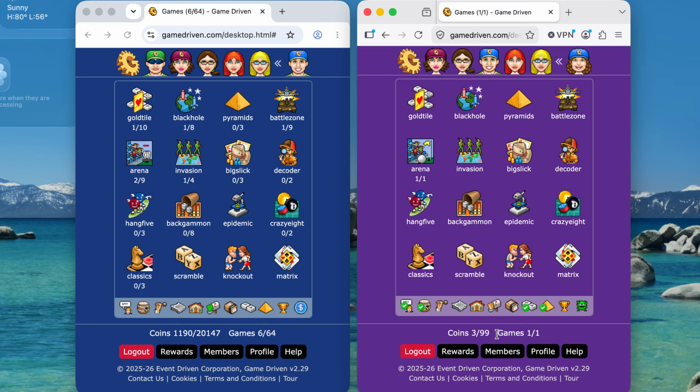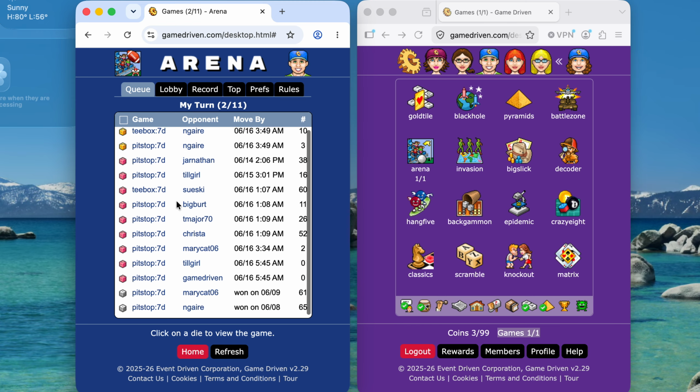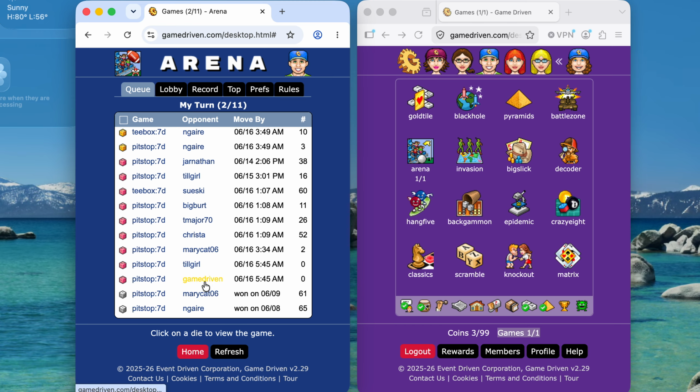And down here, that's the total of all game rooms. So you'll see I have 6 games in which it's my turn out of 64. And this just updated to show that actually Najer has made 2 moves in 2 of my games. And somewhere in here, yeah, there's a Game Driven game that I started, but it's my opponent's move.